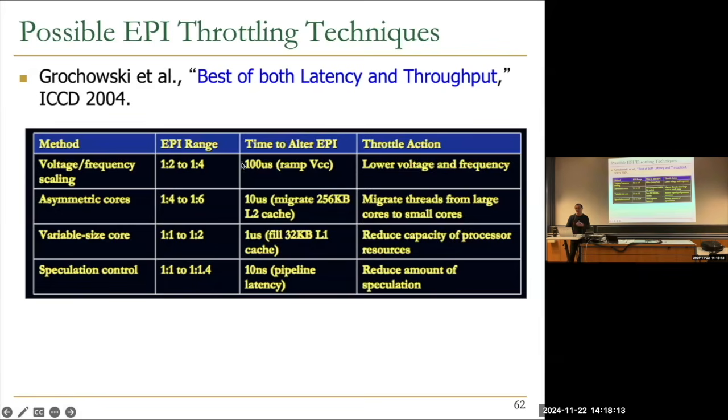And then there is also a time to change the energy per instruction, right? Meaning time to achieve that state where you're running faster or less fast. And according to them, at the time, it was 100 microseconds. You need to ramp up the voltage, essentially, right? This changed over time, but there's always a time to actually throttle the EPI. Okay, so this is voltage and frequency scaling.